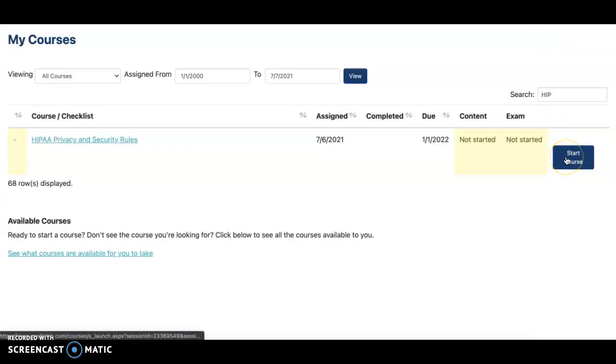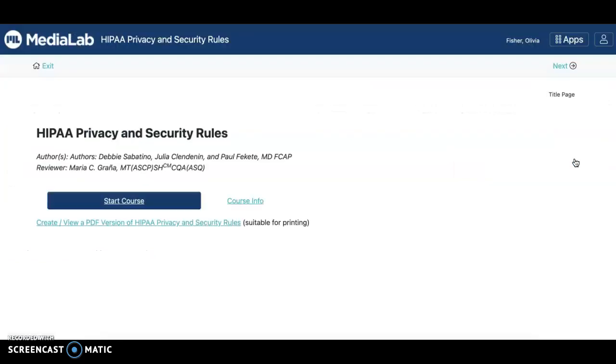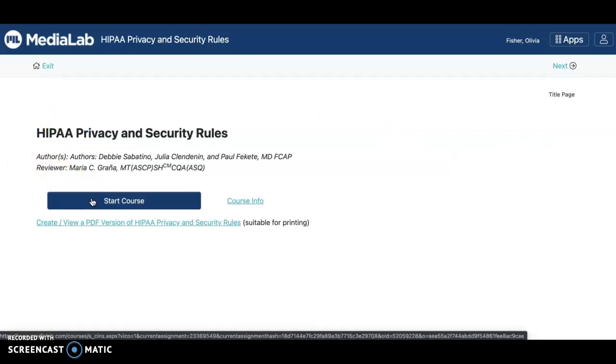So to start that course, I'm going to click this button here. You'll do this for every course. You'll click Start Course, and it'll take you directly to this page, and then you'll once again click Start Course. If you prefer, you can view a PDF version of this, but it's much easier to view it online, especially with the graded, the ungraded practice questions.